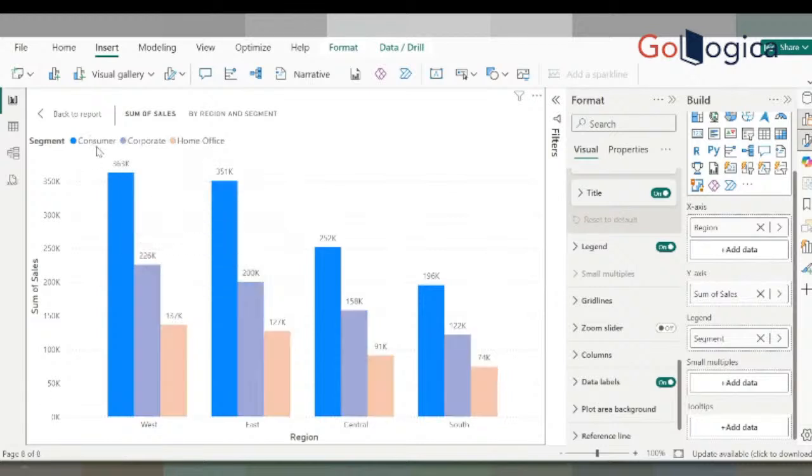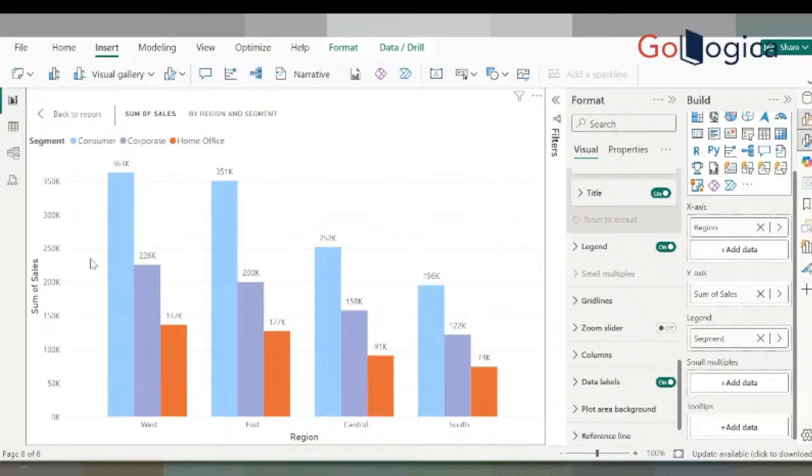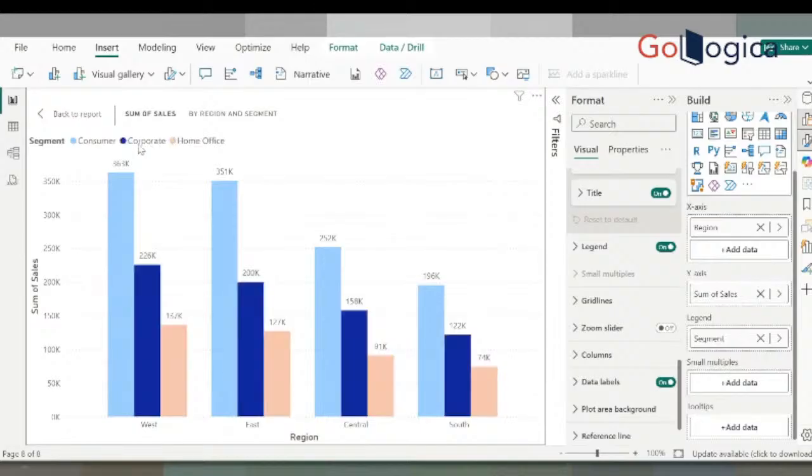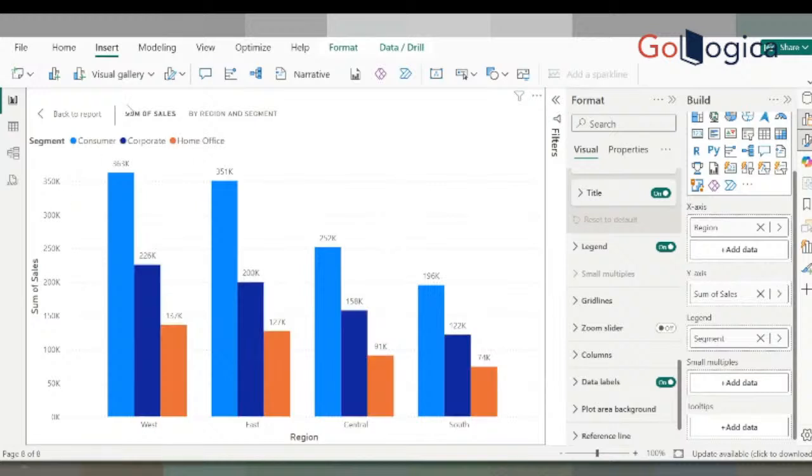So we see that the consumer segment has done the highest, then we have corporate, and then the home office, in every region. In every region, the consumers have done very good sales, with average sales from the corporate and low sales from the home office segment of customers. A good thing here is when you click on the legend, say home office, it shows only the home office values highlighted. Corporate is highlighted, consumer is highlighted, only based on that legend value.